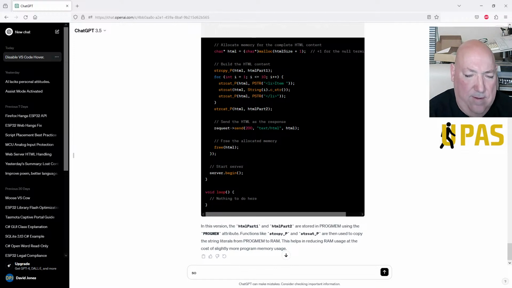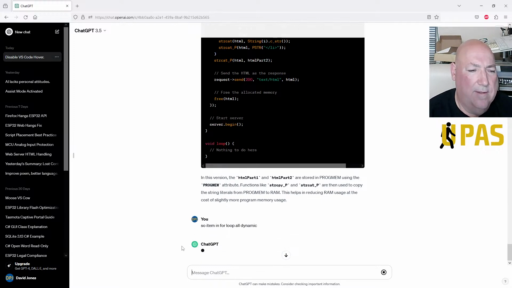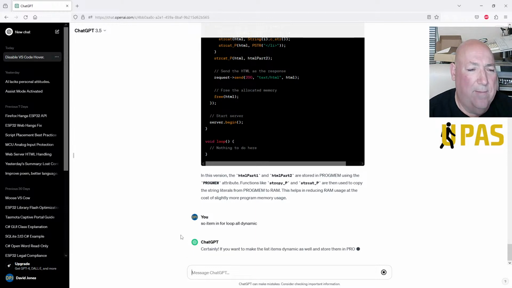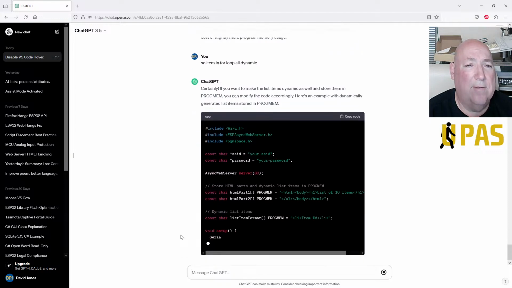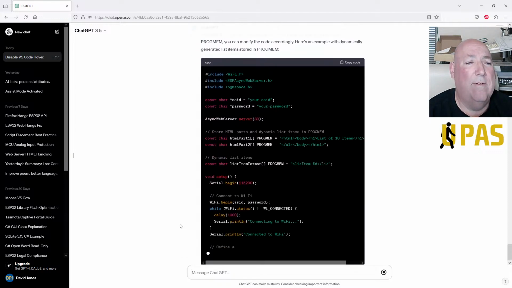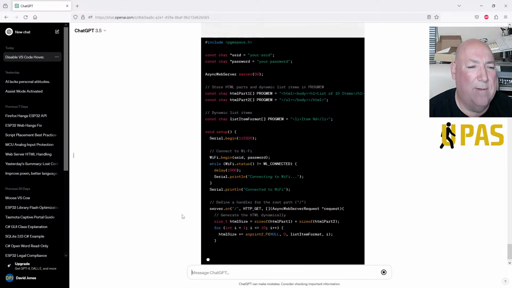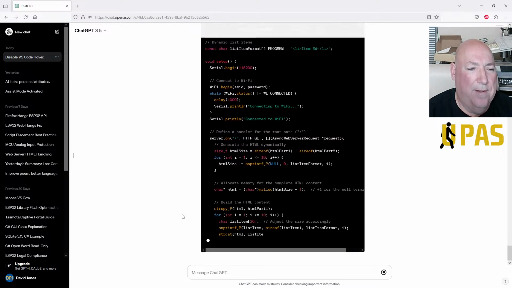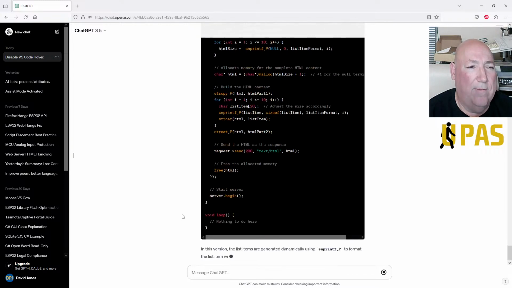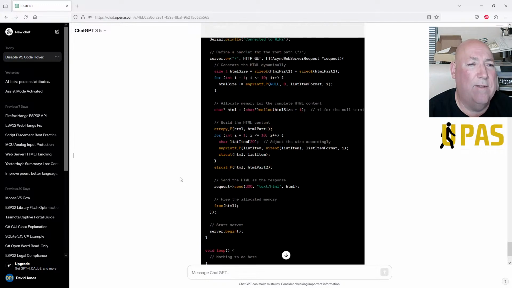So items in for loop, all dynamic. Let's see what else I'm about. That's flummoxed it, isn't it? I want to make the list items dynamic as well and store them in program mem. Right, what's it done now? It's totally messed it up. Let's see what it's done for me now. It's totally got the wrong end of the stick, I think.